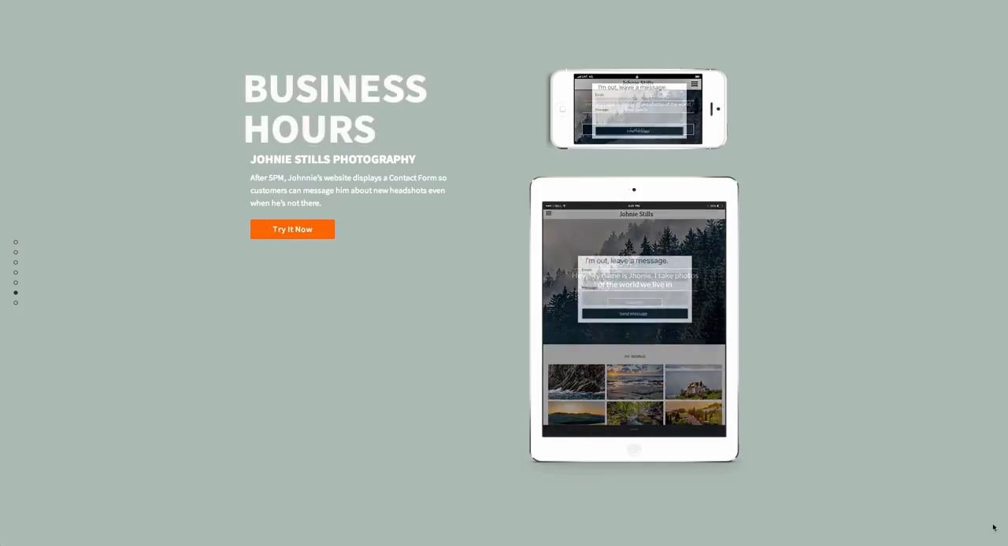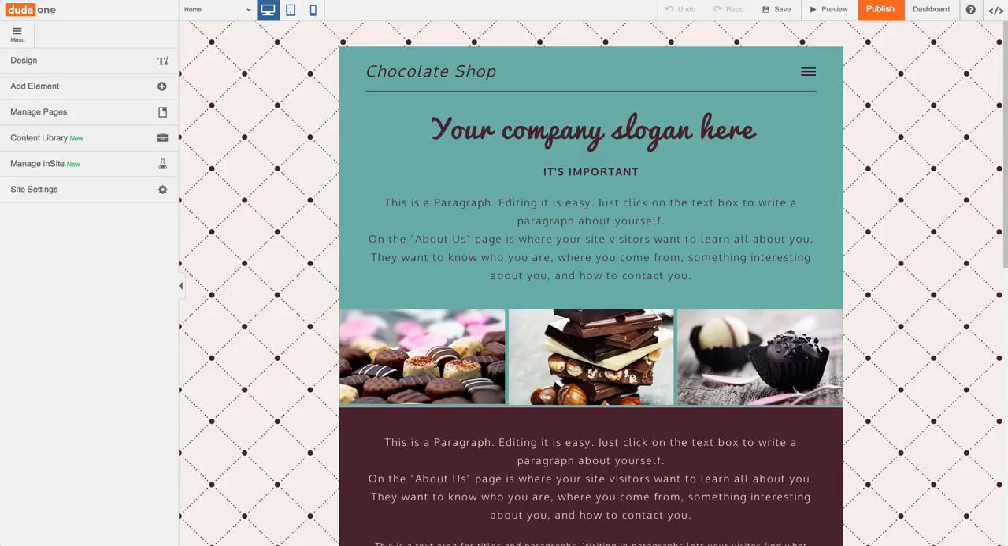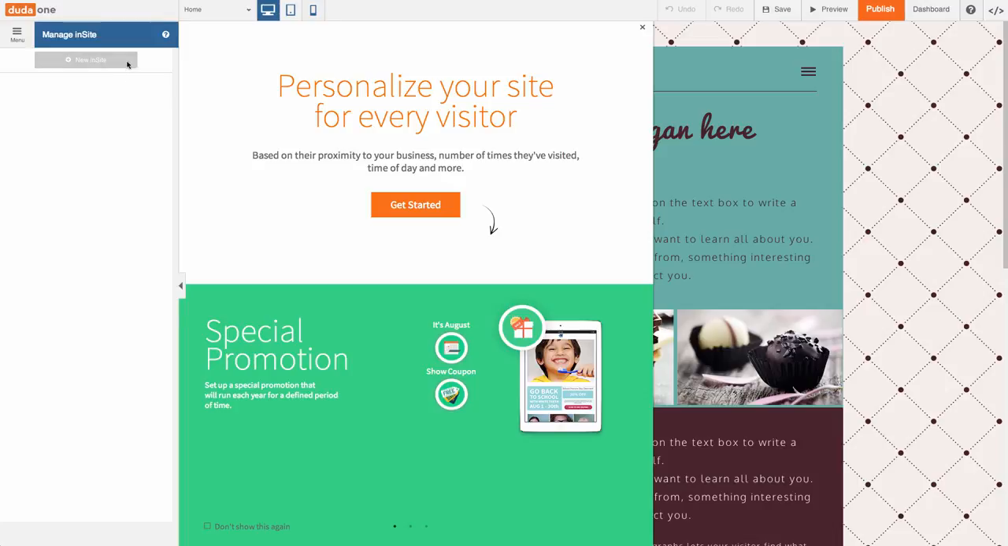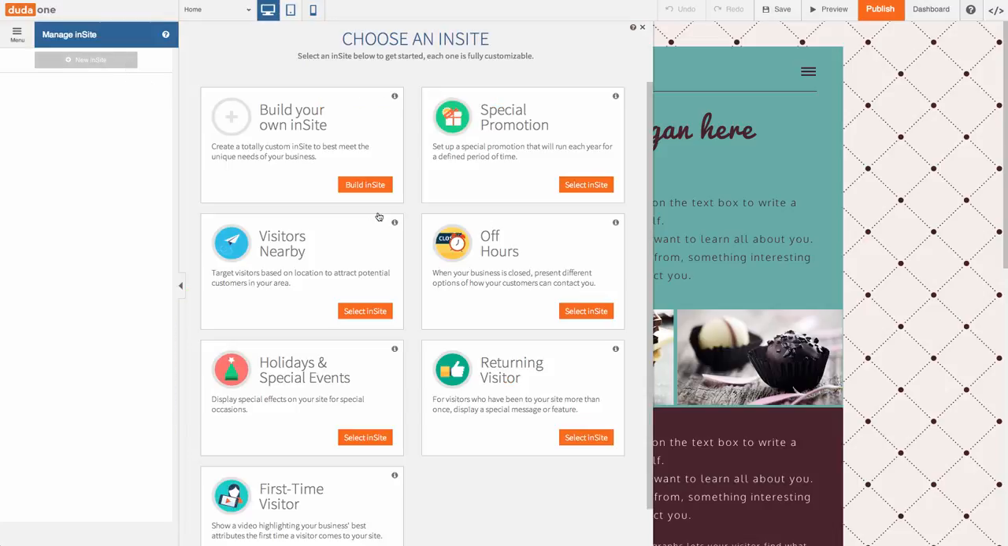To add Insight to your website, open your site in the Data editor. Click Manage Insight on the left sidebar. Then click the New Insight button and get started. Next, you can choose to build your own custom insight, or select one of our pre-made insight rules. I'll choose a pre-made insight rule for a special offer.